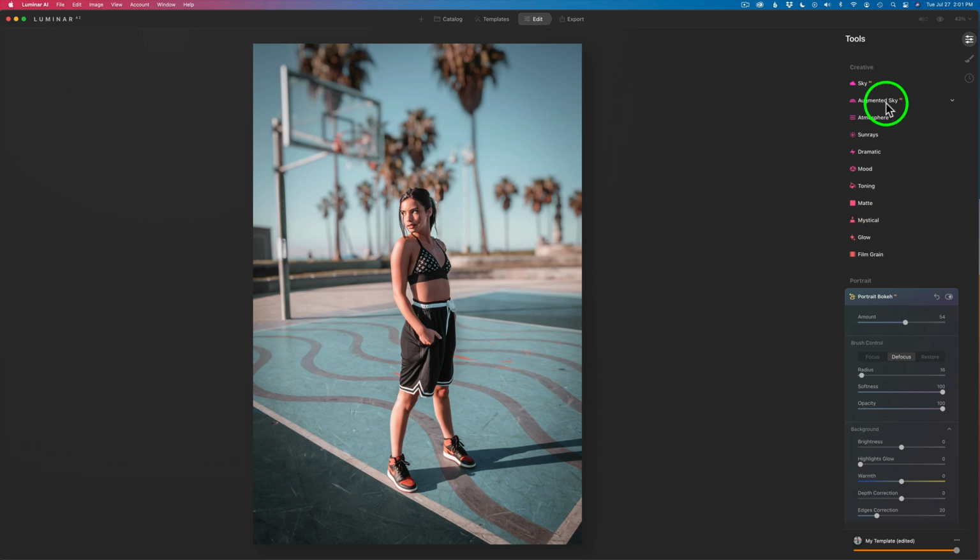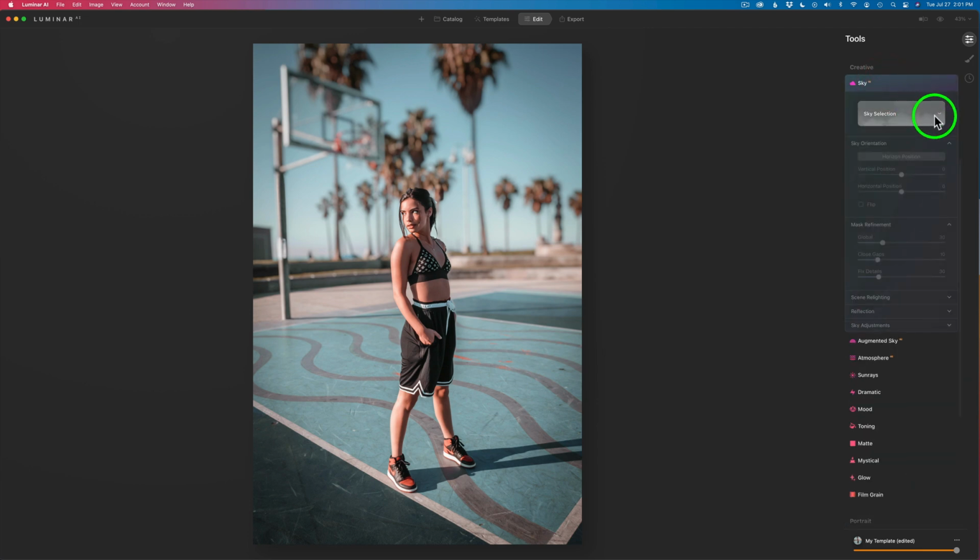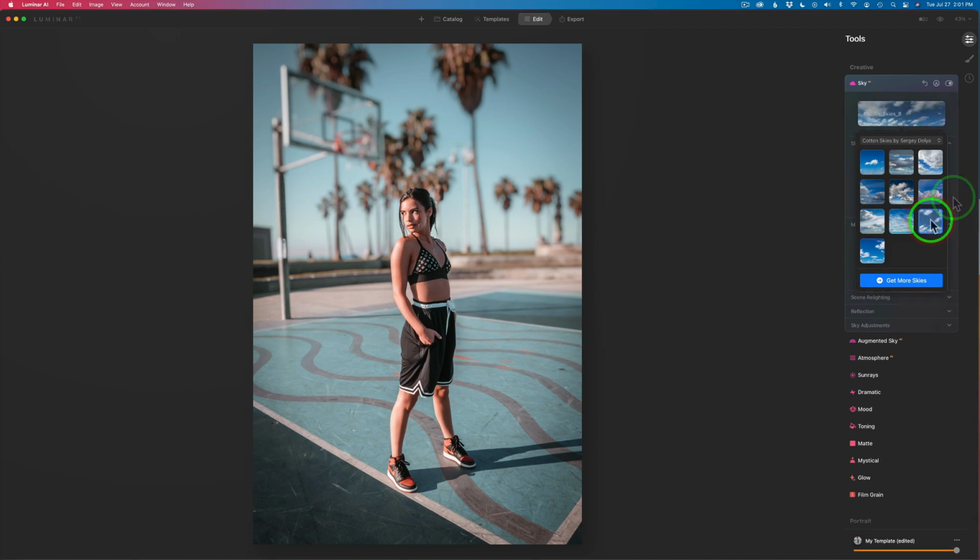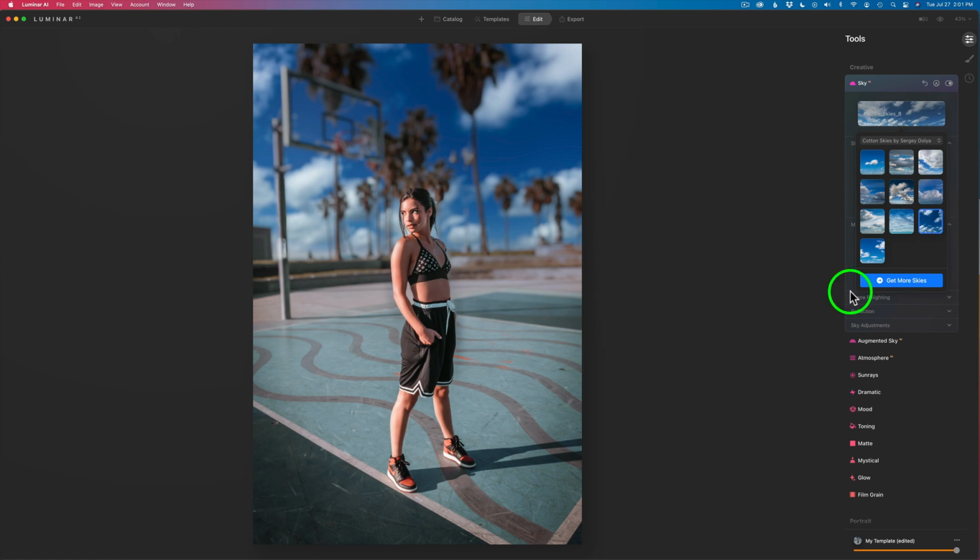So let's come up to Sky AI and go to Sky Selection. And let's just get some puffy clouds and see what we get here. Now the shadows are going to the right. And are my clouds going to the... Yeah, I think my clouds are going in the right direction. Forgive me if they're going in the wrong direction.